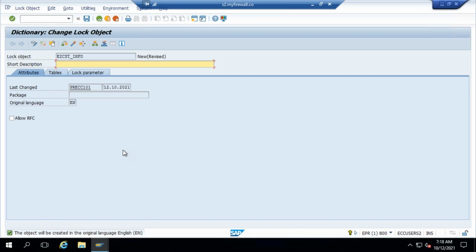When you click on the create button, we enter into the lock object screen, and we provide the description here: applying lock for customer general information table. Then next, see here, attributes is nothing but technical information, like who created it as user, and on which date.